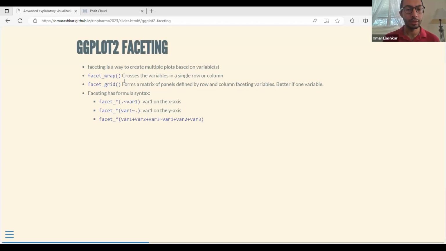So facet wrap will use all of the data, and it will create some kind of a wrap, right? It will create all of the figures and put them side by side, and then you can define if you want them to be in different rows and columns, etc. But also we have facet grid. So facet grid will take all of your data and create them in the form of a matrix. So I'll show you a few examples about them later on.